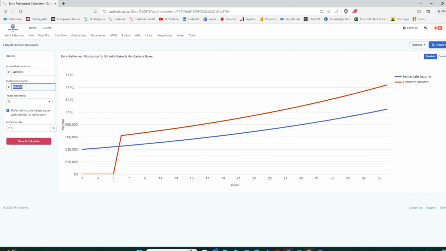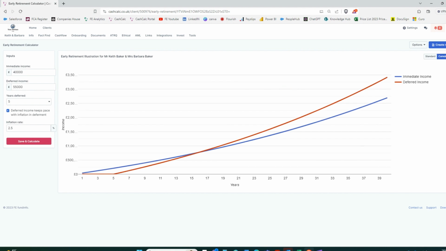Obviously, the standard's pretty simple, but if you click on cumulative again, it adds that all together and shows you that to receive an income and defer it for 5 years and get a slightly higher level of income, it would take 16, 17 years to cross over and again be more lucrative to defer. And then once I'm ready to create a report, click on that blue button and send that across to the client.